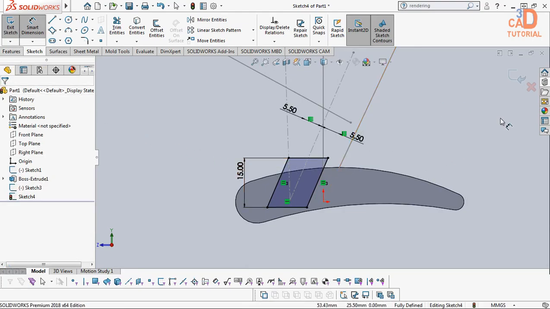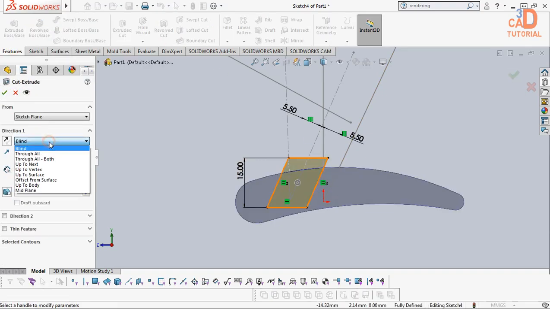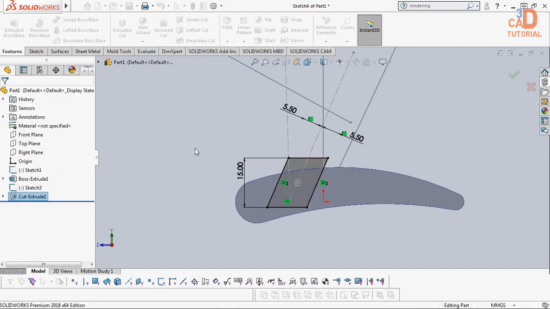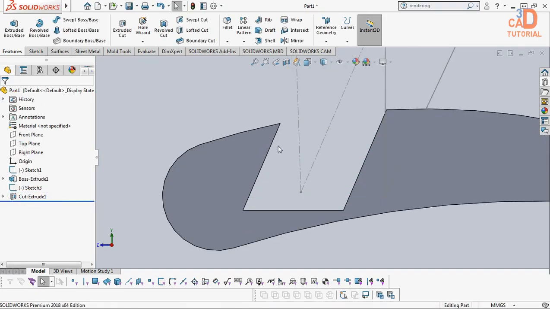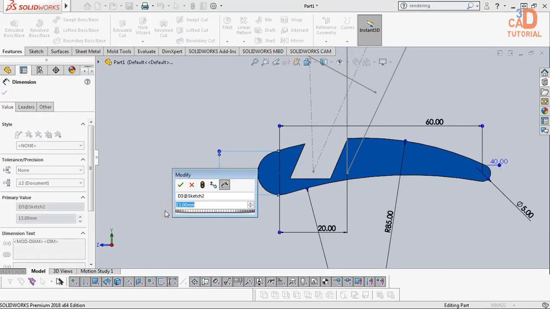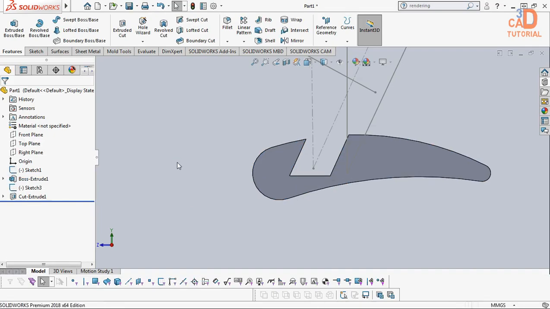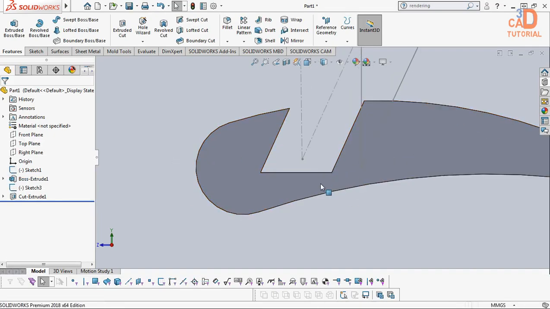So I will just extrude cut throughout. Now you can see we have done some stand, but the weakest point in this design is this area. It may break here, so this area has to be strengthened. So I will double click and increase this thickness to 16 millimeters. Then I say rebuild. So this area has been improved.